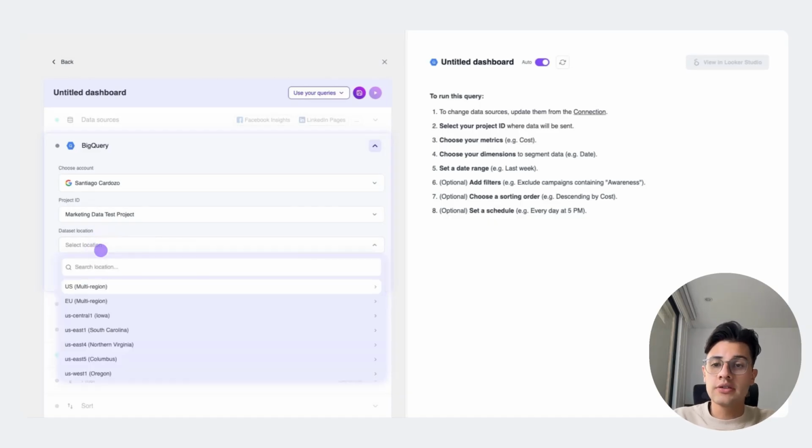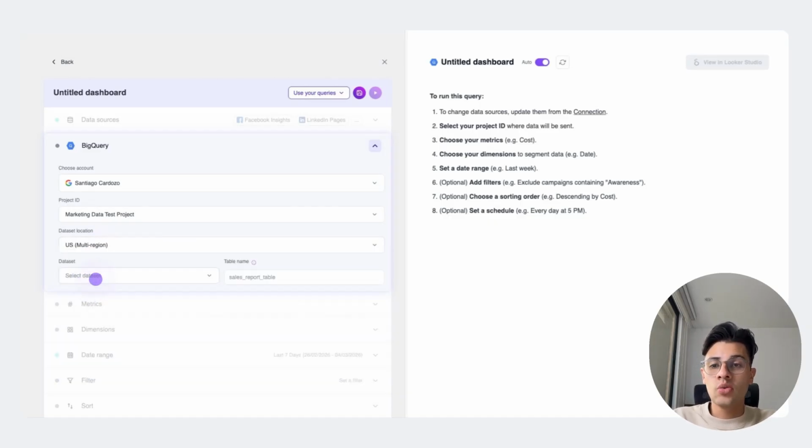Now I select the dataset location. I will choose US multi-region. We already did a video around dataset locations. You can go and check it out. And now I'm going to pick my dataset. When you click on the dropdown, you will see the list of datasets available in your Google Cloud account.